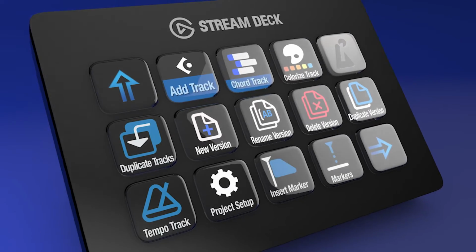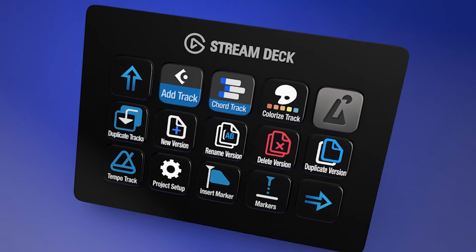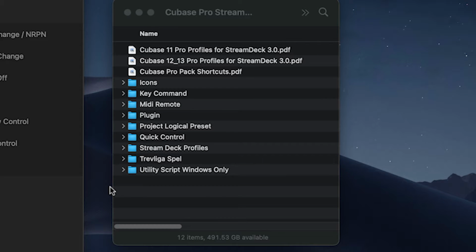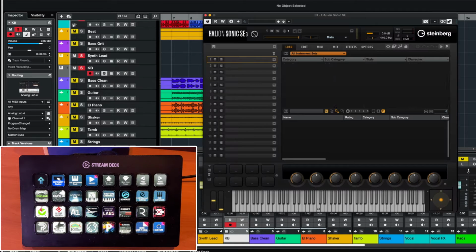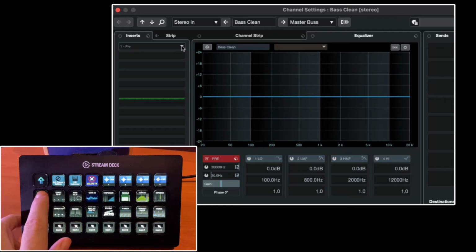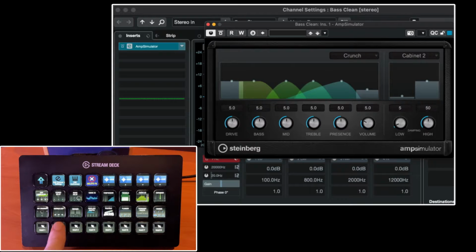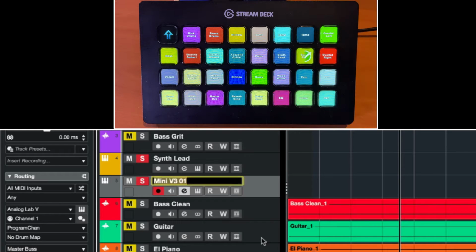We've included a lot of new things in this version, including the support of Cubase 13. Now I've added quite a few things in this version 3.0, including a VST loader that allows you to load an instrument track with a specific VST, all with a single button press. Same thing with an effects loader, where you can, at the press of a button, load up any of your own effects. We have instant track naming.